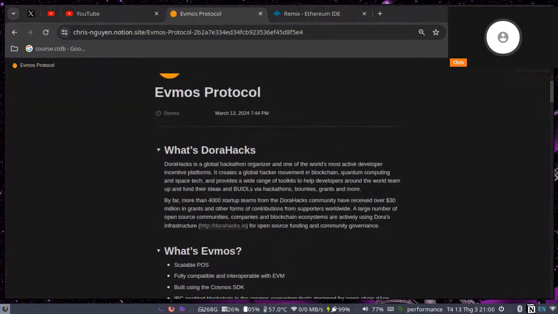First, we'll talk about DoraHacks. DoraHacks is a global hackathon organizer and one of the world's most active developer incentive platforms. It creates a global hacker movement in blockchain, quantum computing, and space tech. It also provides a wide range of toolkits to help developers around the world team up and fund their ideas and build via hackathons, parties, grants, and more.